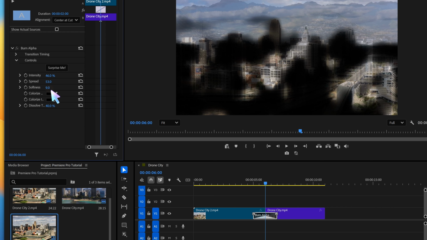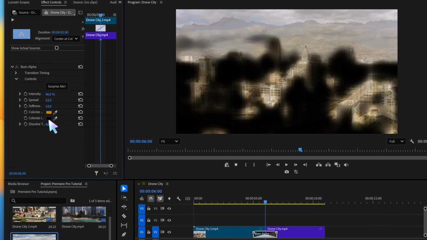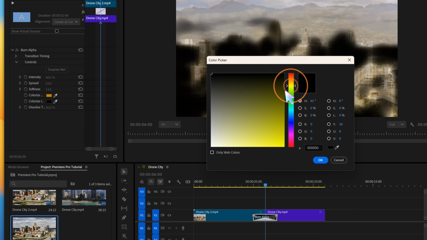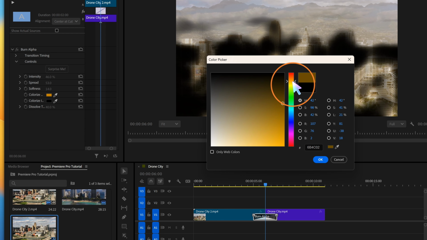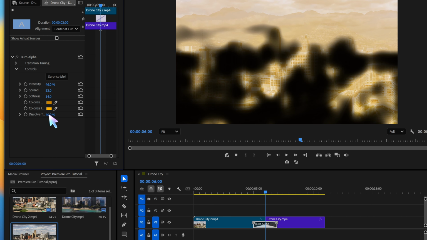Softness controls how sharp the burning edges look. Increase the value for smoother, softer edges, decrease it for harsh, crispy burn lines. Colorize outgoing clip changes the burn color on the current clip. Try orange, red, or yellow for a realistic fire look. Colorize incoming clip changes the reveal color on the next clip. You can match this to the outgoing burn color for a seamless transition.